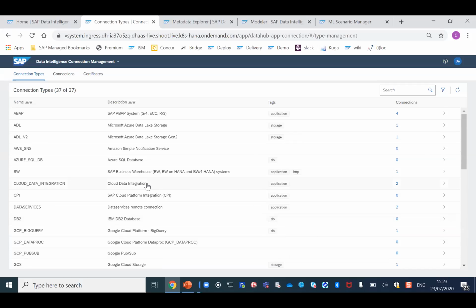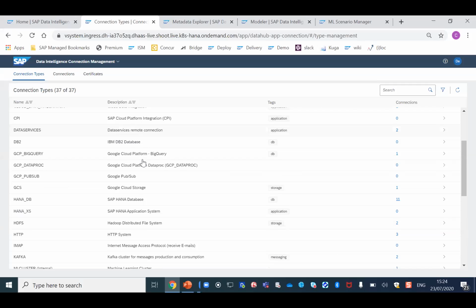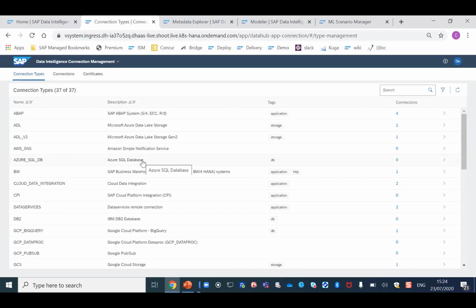So there are many, as said, many connections to systems that are provided out of the box. However, if you want to connect to a system which is not listed there, it's of course possible. For instance, if you want to connect to a database which is not listed there, like Teradata and so on, you can of course create your own operator.